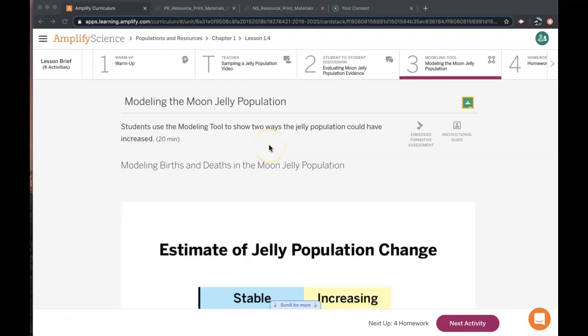This is Populations and Resources Lesson 1.4, Activity 3. So to make their thinking clear, scientists often use models to show their ideas about how something works. So in this unit, you will be using a visual model called a modeling tool to show your ideas about why populations change size in an ecosystem.